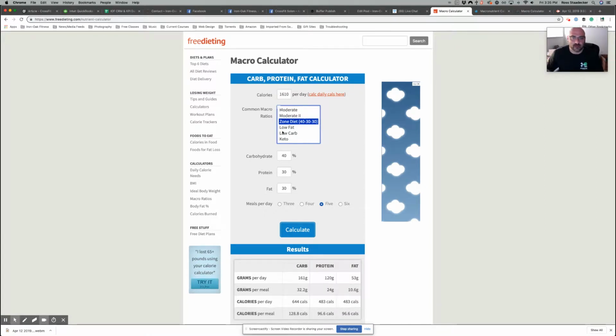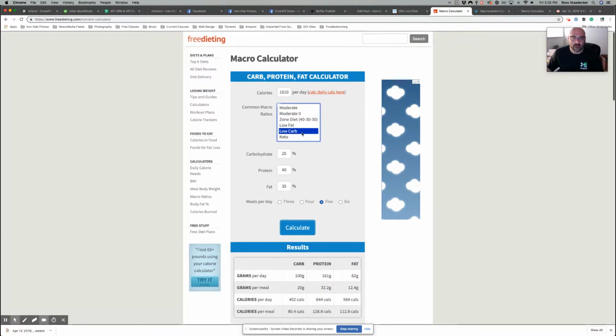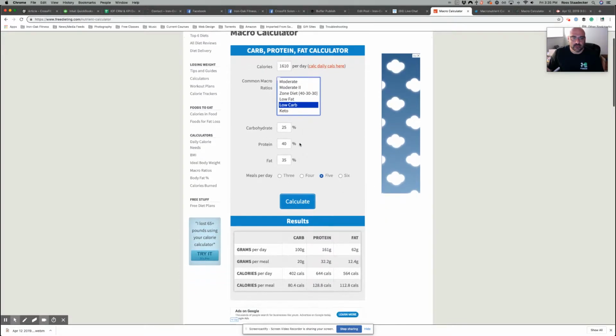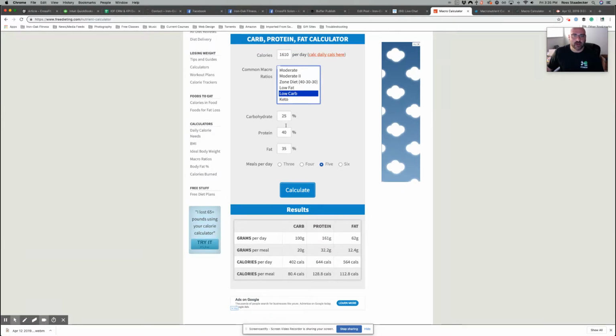veggies go. I like to get people going with low carb, especially if we're trying to cut a little bit of weight like Susie is here. All right. So we're going to go low carb. These numbers automatically change.